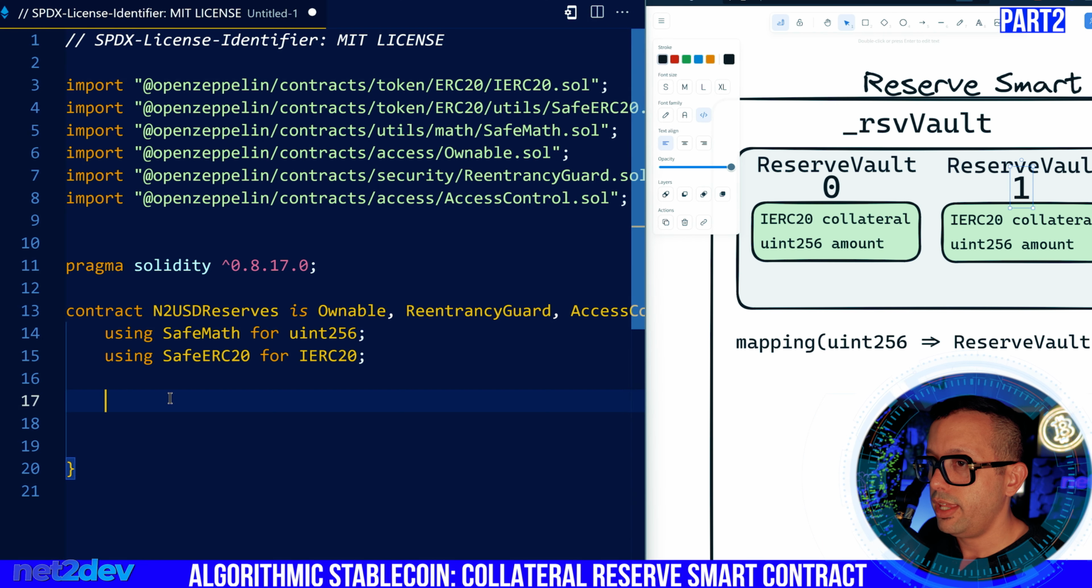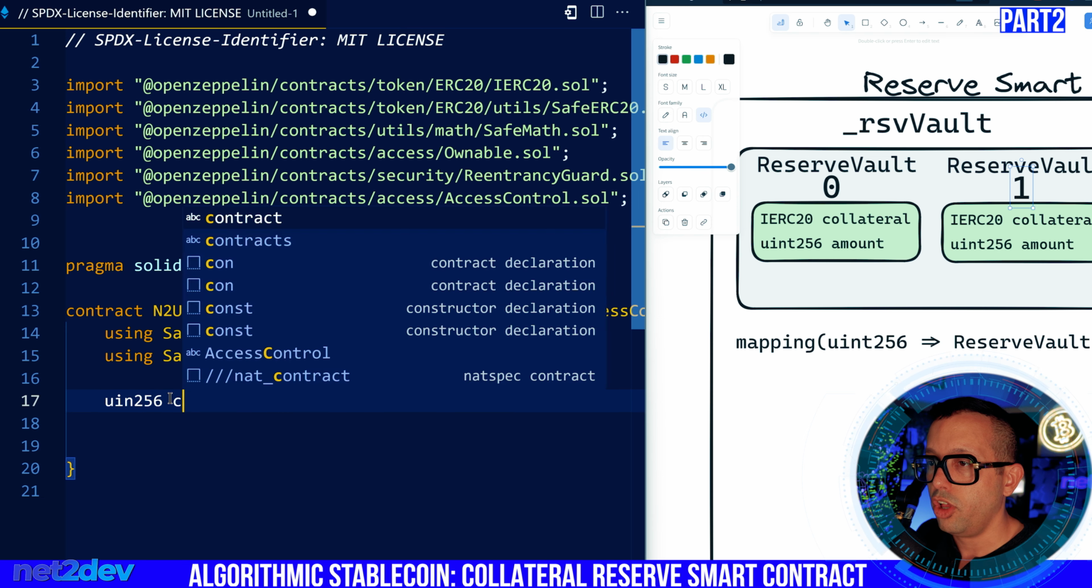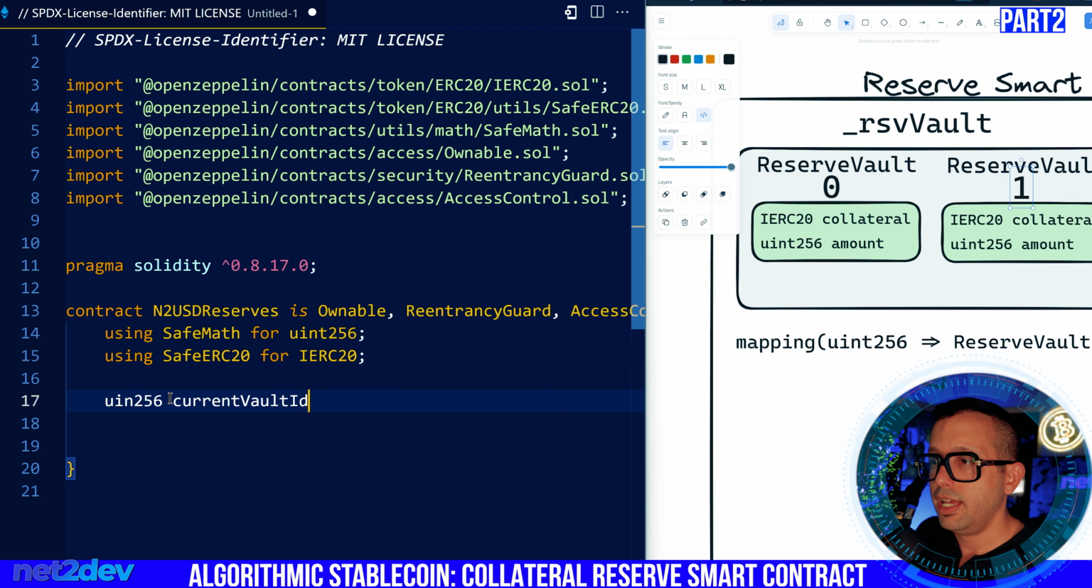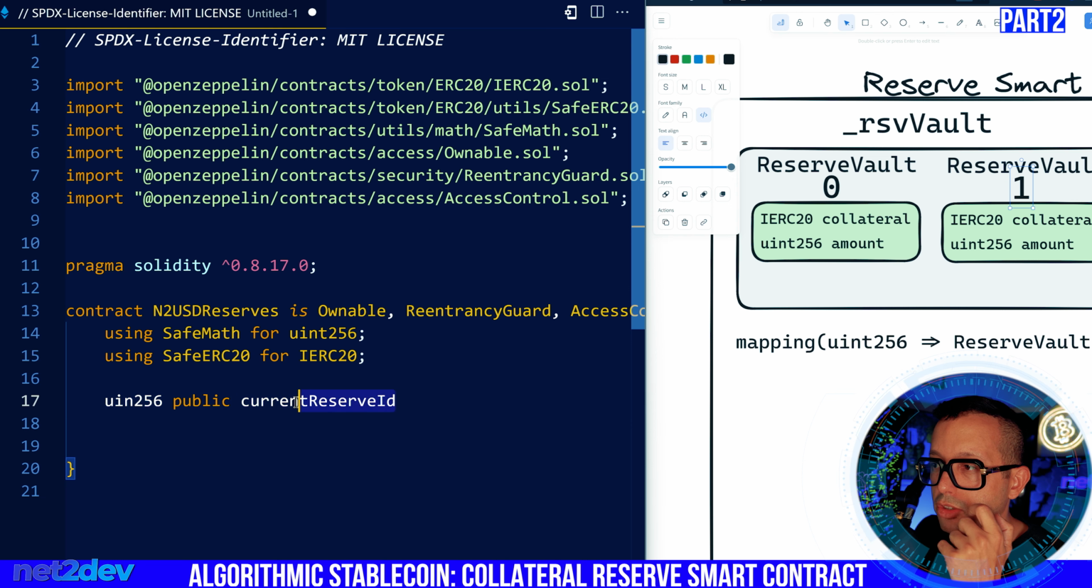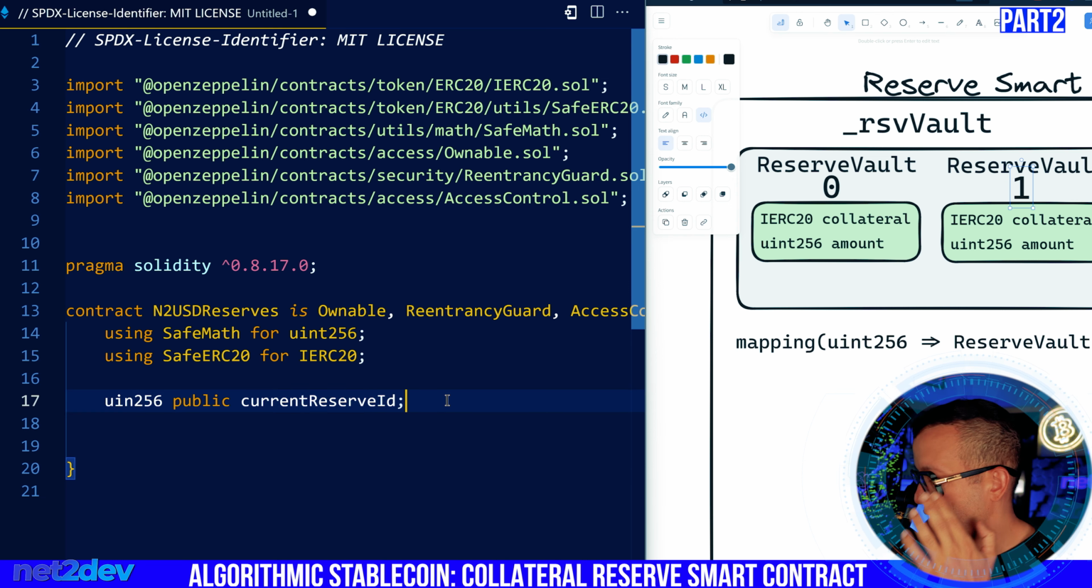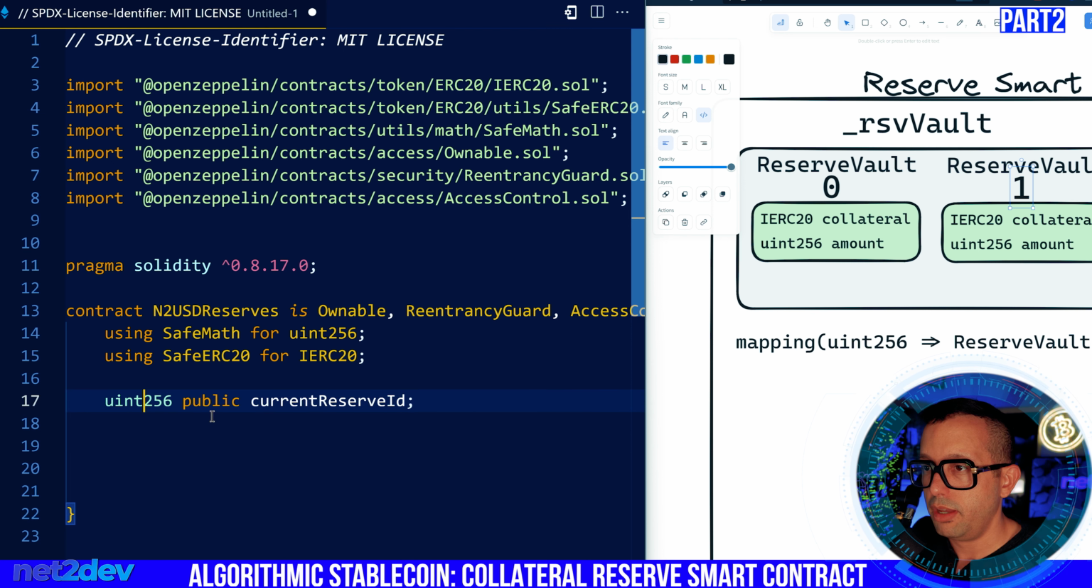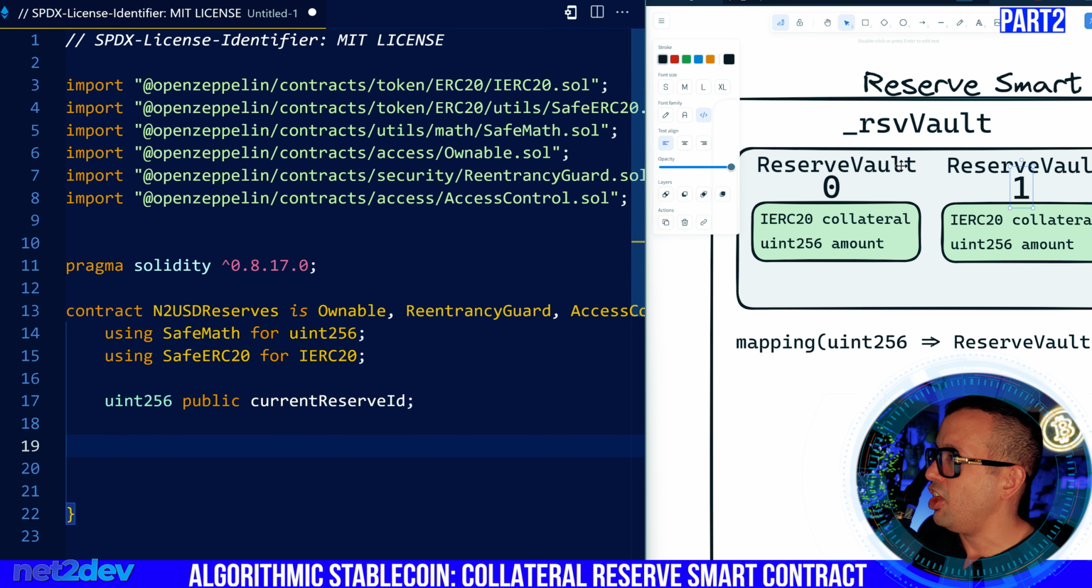Okay. I'm going to create that public variable integer. It's going to be 256. And we're going to call this current vault ID. Okay. Or we can say current reserve ID. Okay. And we are going to be declaring this to be public. Okay. Because remember, I want to be able to obtain the value outside of the smart contract. And I have a typo here. No worries. Cool. Awesome. Now let's build the vault. Let's build this structure right here.